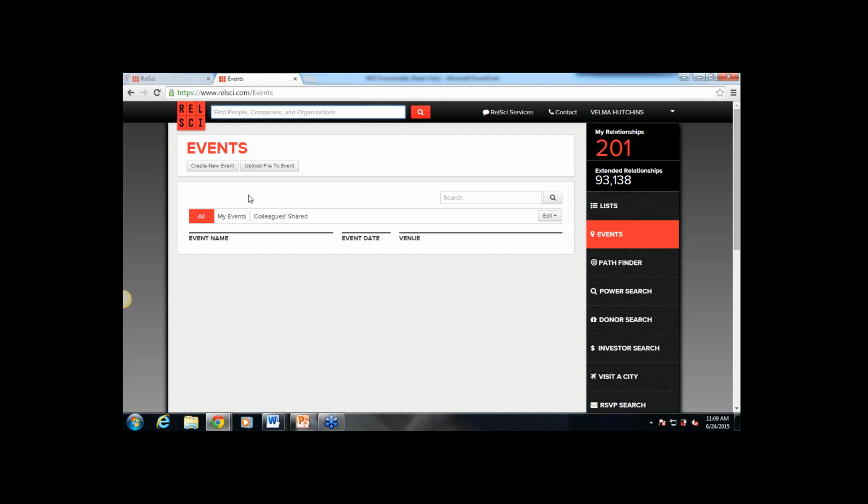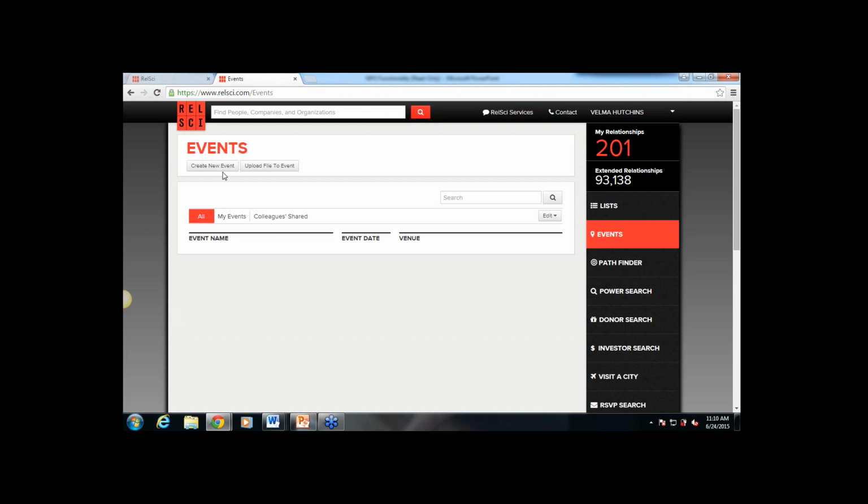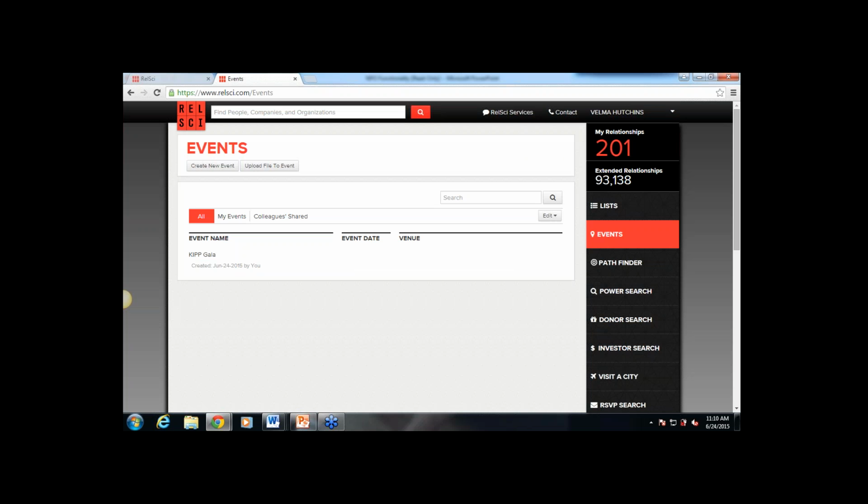What I would do is I would go to my events tab, and as a development person, I would say, all right, I want to create a new event. Let's call it the KIP Gala, okay? And you'll notice here that you have a lot of other optional information that you can add too, but for the purpose of today, let's just keep it really simple for you all, okay? Let's hit save, all right? So here we have an event, but there's not much information attached to that event.